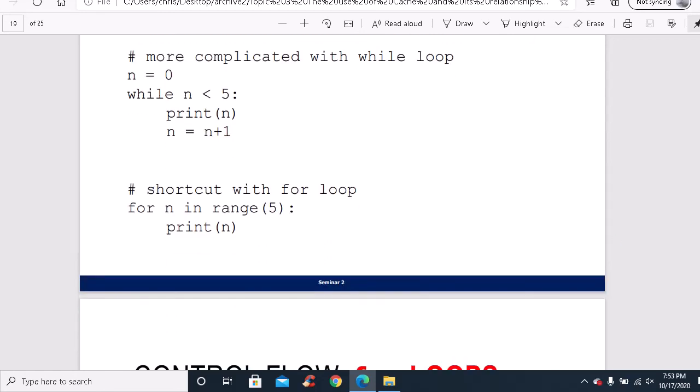Okay, so there's a shortcut for using a loop, and it's using a for loop, and the for loop looks like this. So have a look at this. For n in the range of 5, print n. It's just 2 lines of code. These 2 lines of code do exactly the same as these 4 lines of code.